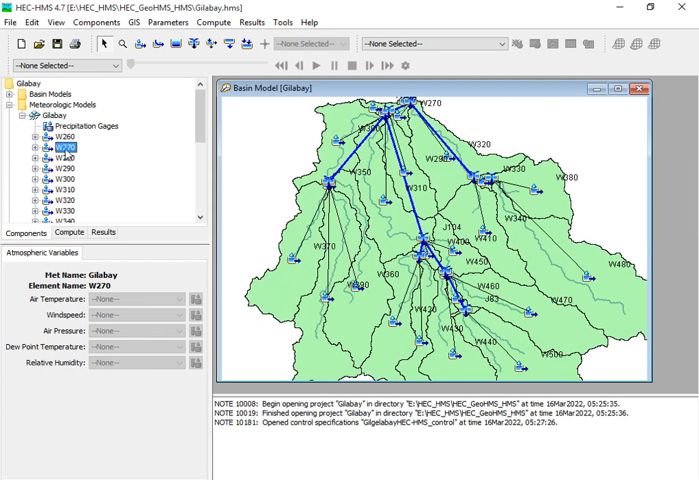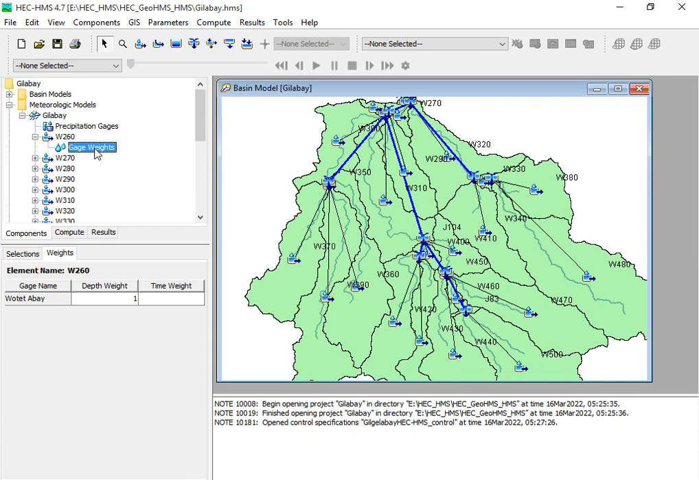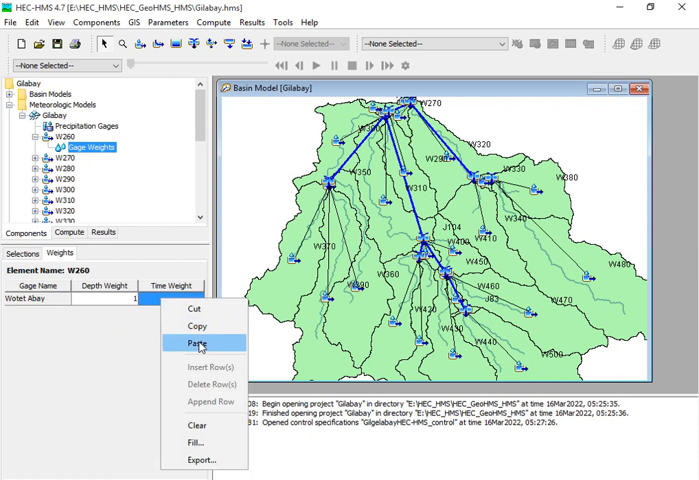Therefore, to do that, expand this gauge weight. Under this, for each sub watershed, you should give the time weight. Mostly the depth weight equals the time weight. Under the component, you should give the depth weight equals the time component.